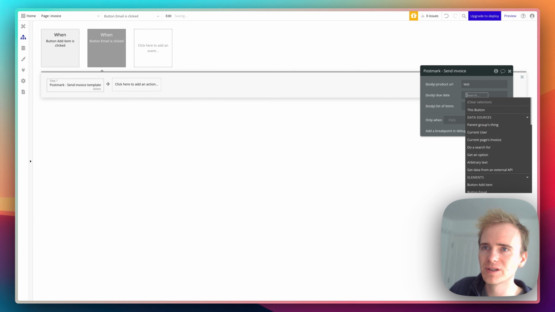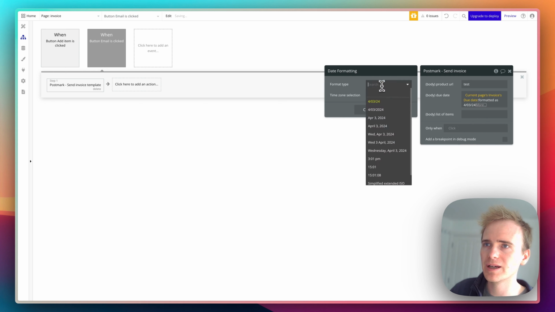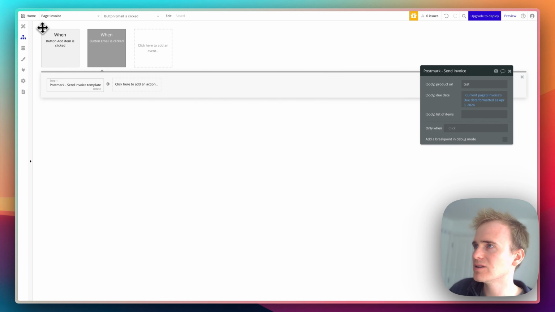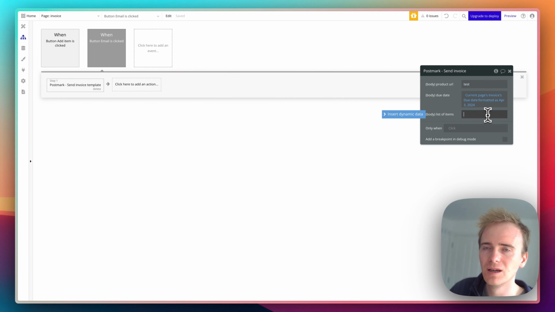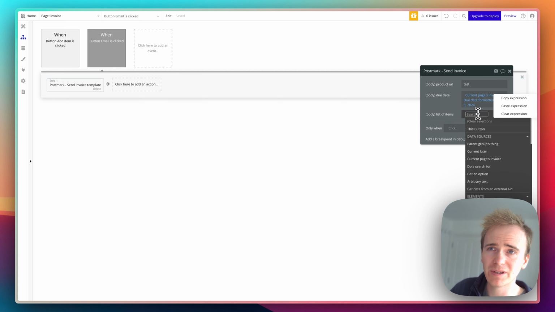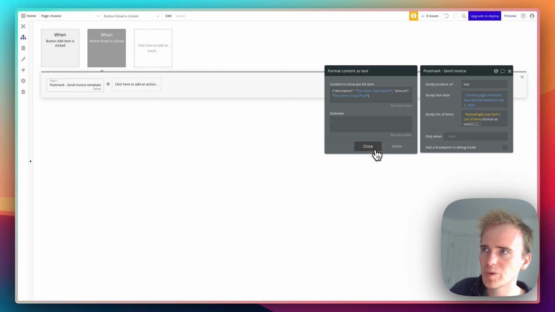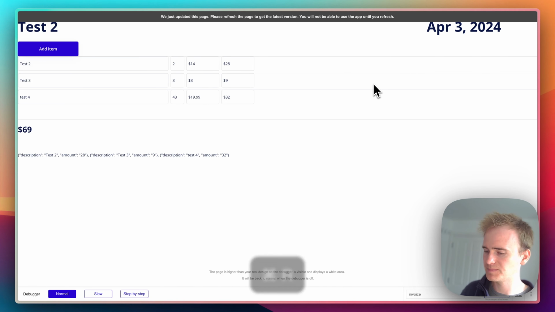So due date, we'll insert the due date. So current page is invoice, due date, format as, okay, list of items. Now I can just go here, copy this, right click on it. If I right click in here now, it might not paste what I intend. So I click insert dynamic data first, and then I right click on that space. I'm just going to check it all, formatted as, perfect. And let's go ahead and test that.